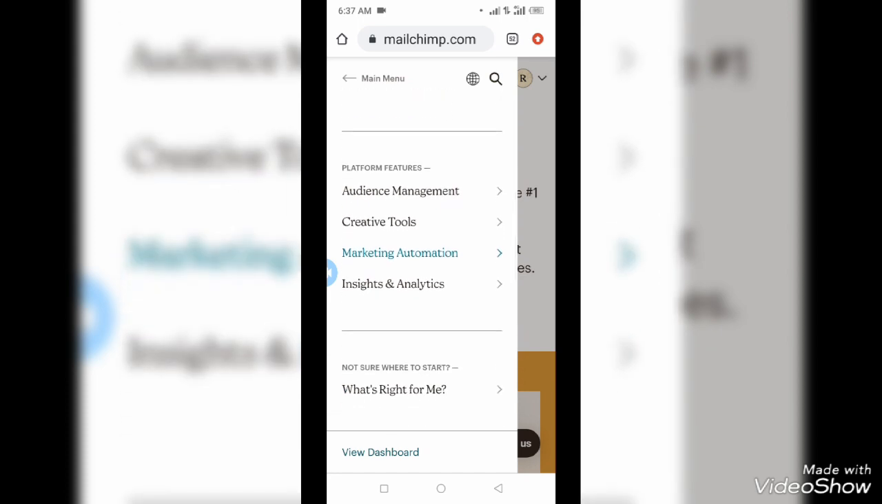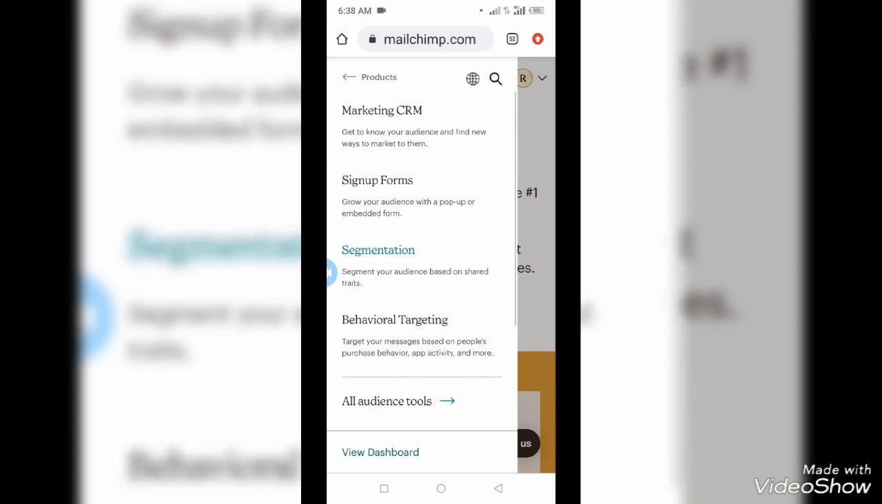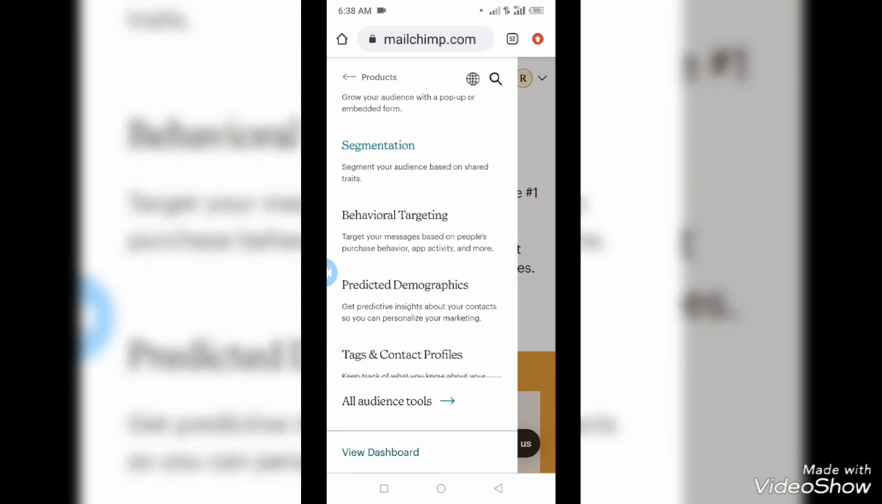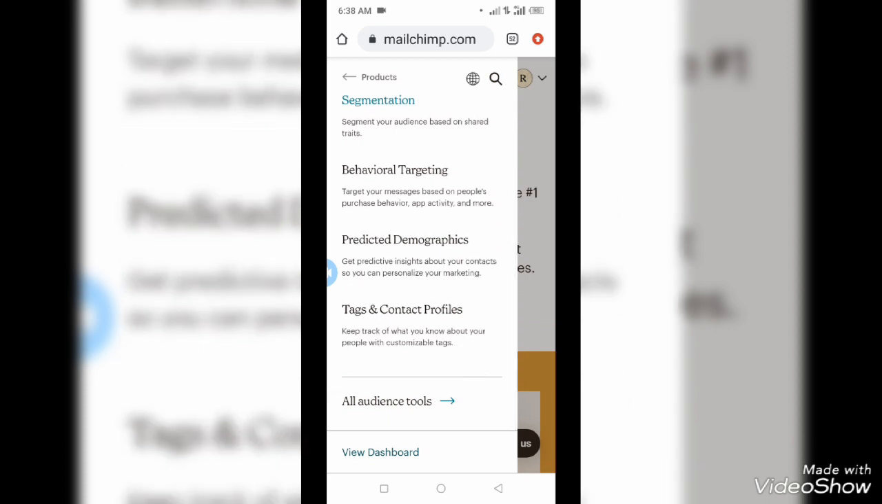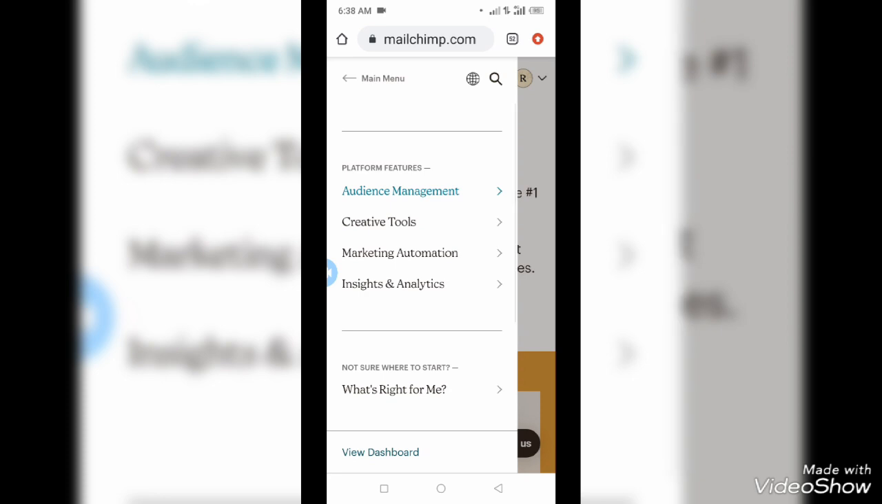Here is the most important option. This is known as audience management. We are going to learn this in detail in the next video, so I'm giving you just an overview. In marketing, you can also create a form, and you can create a specific target. If you want to target a specific audience of a specific country, you can target it from here. You can create an email template and send it to more than one person at a time using Mailchimp.